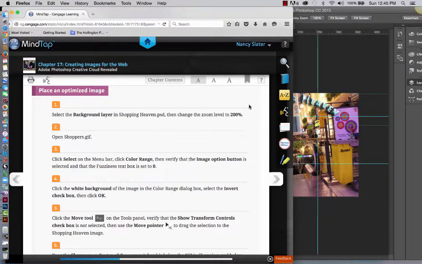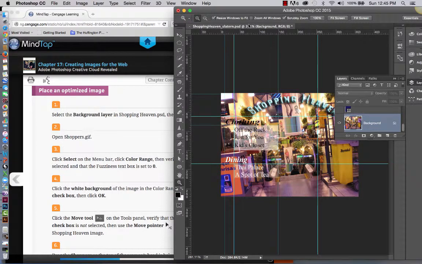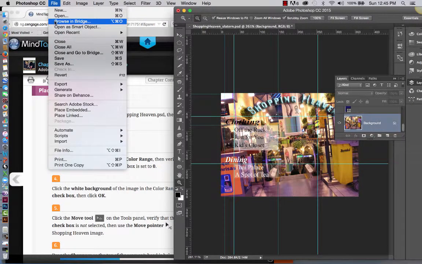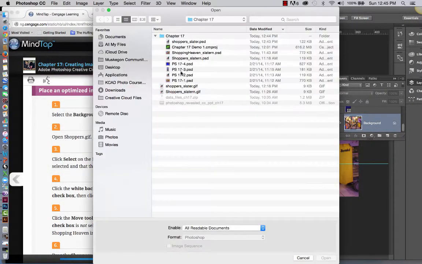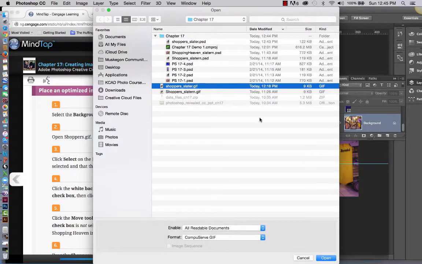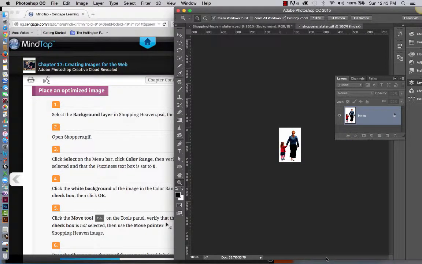We're going to open shoppers.gif. So we are again going to go into File and Open. You're going to navigate to where your data files are, and we're going to open shoppers.gif.